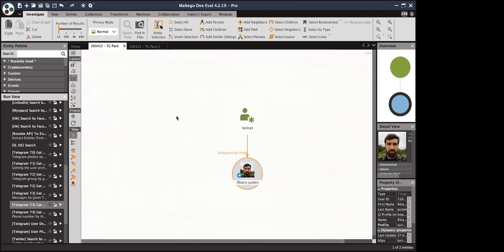Apologies everyone, having some problems with my Maltego client. We'll just restart it quickly and come back into the screen share. While this is reloading, I'll just say that we will look into examples of working with a username, with a phone number, with keywords, and with communities within Telegram. So just a couple of seconds, we'll reopen it now.